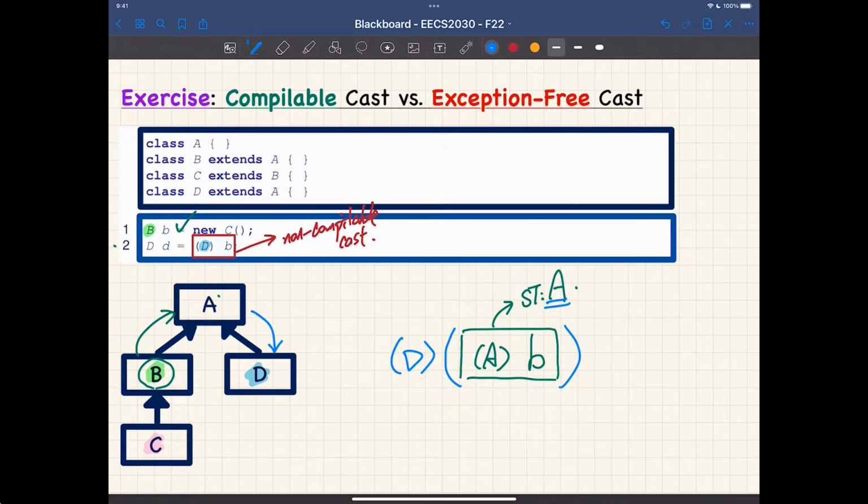Basically, what I'm doing is, in order to go from B to D, I go to A first and then go down to D. Every step I'm doing here is actually valid. I do an upward cast into A first. Whatever the result is, I go downward cast to D. So this is actually compilable.